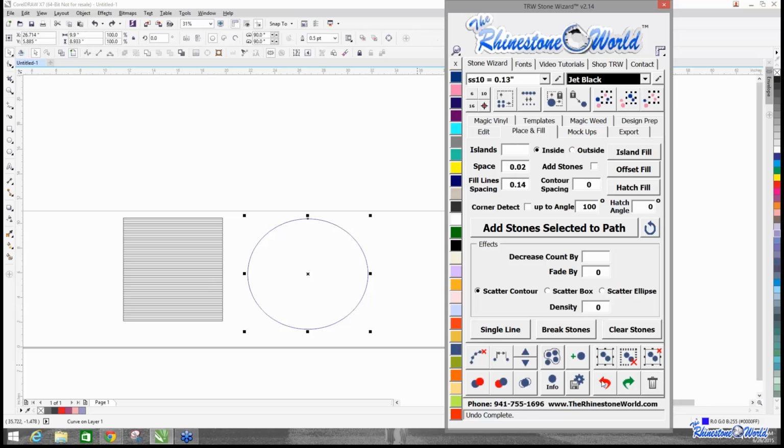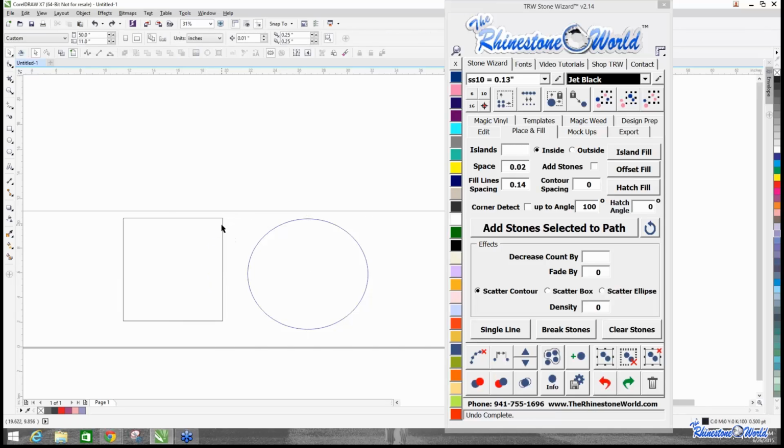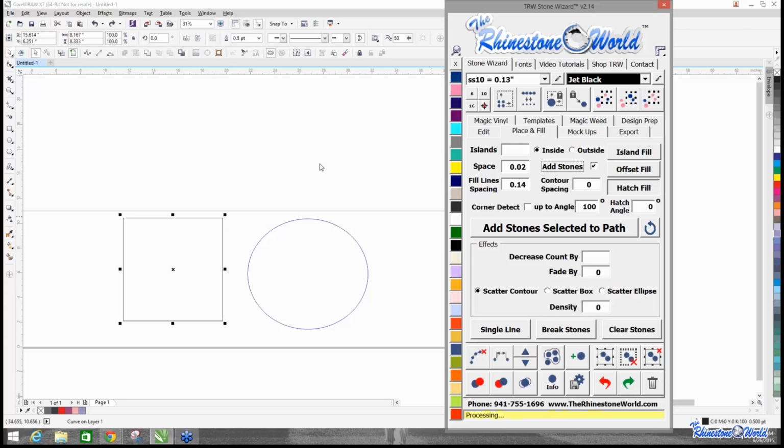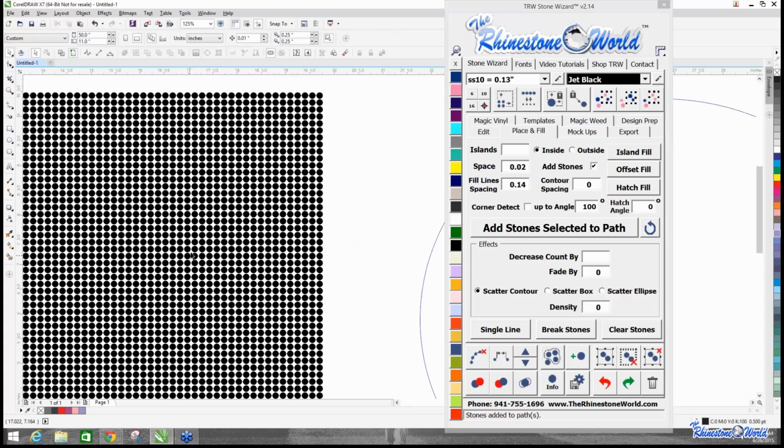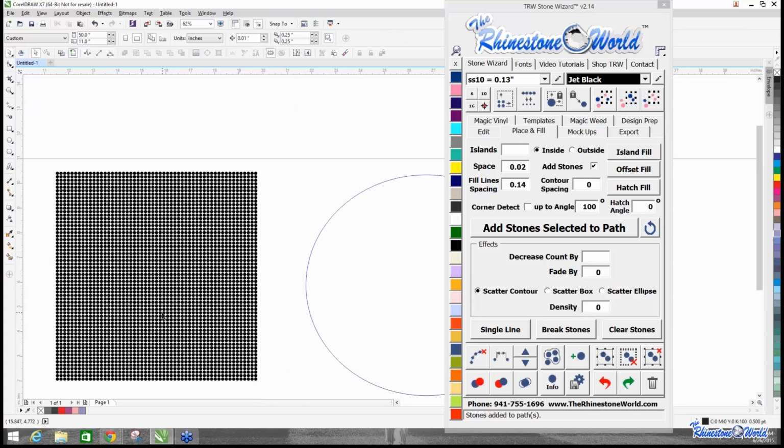All right. But what if I added stones? What if I wanted to add stones to the inside of these shapes? So I can select a box, and I'm going to do add stones now. Add stones, hatch fill, and there it is. It looks real clean, right? Really, really nice. The box is perfect. All my stones look perfect.